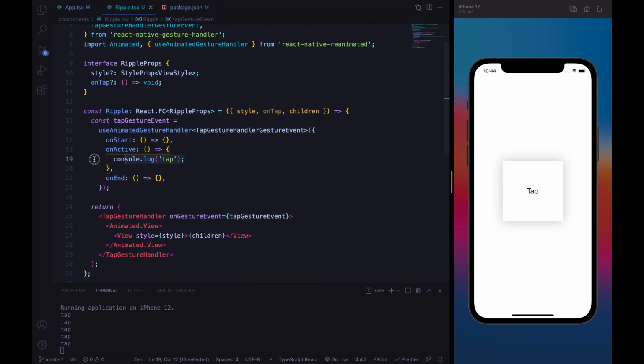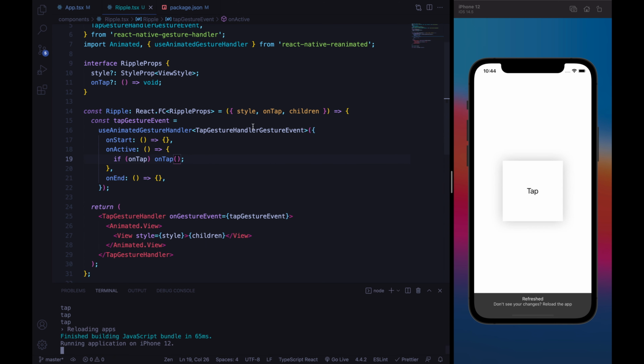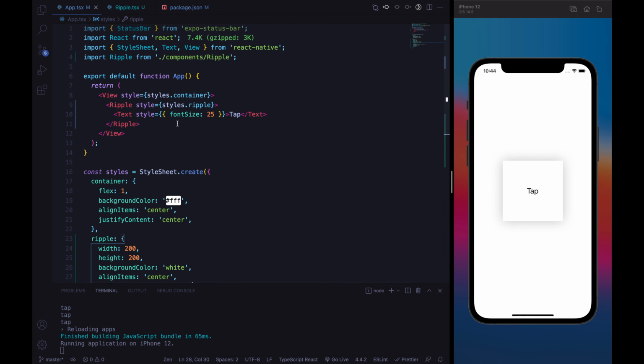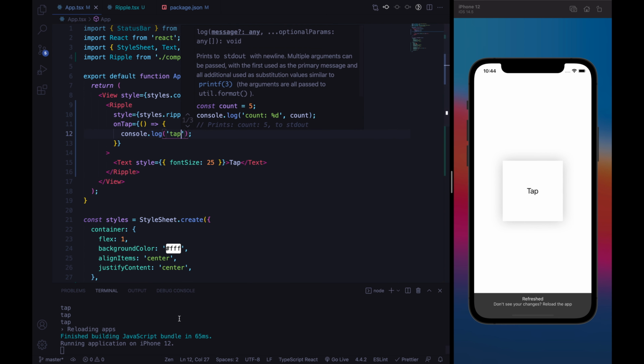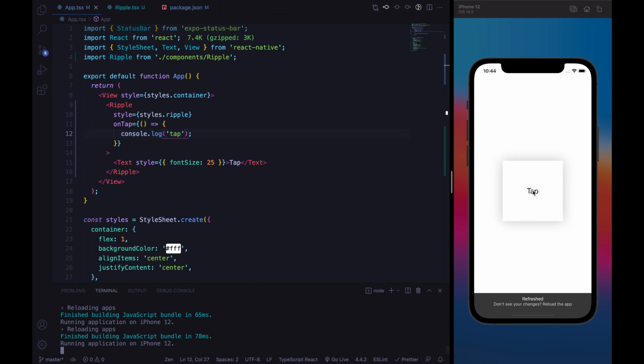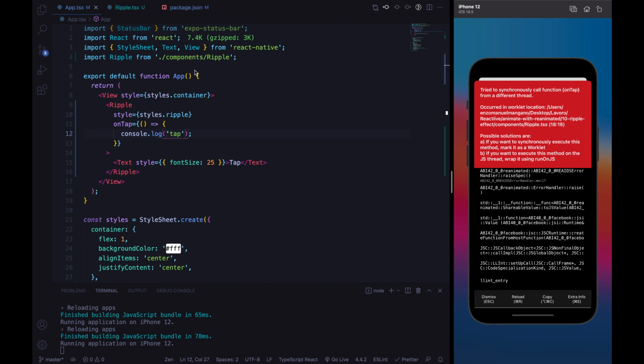Of course, in the onActive function, we don't want to log on tap. We want to call the onTap function. So let's write if onTap, let's call onTap. We need to define the onTap function here, and let's log the tap method. Of course it will not work.